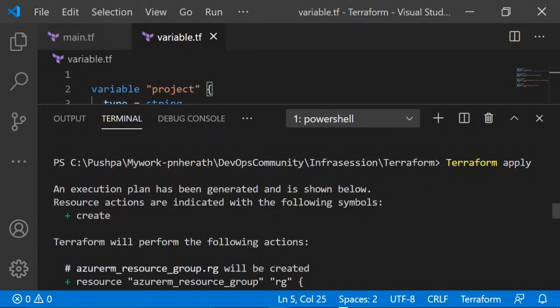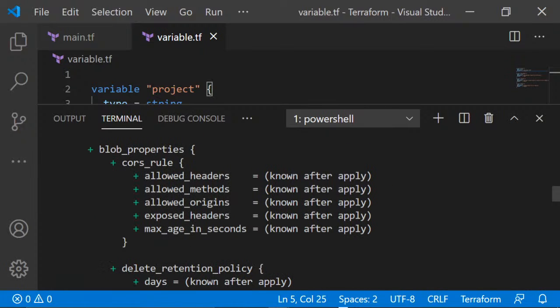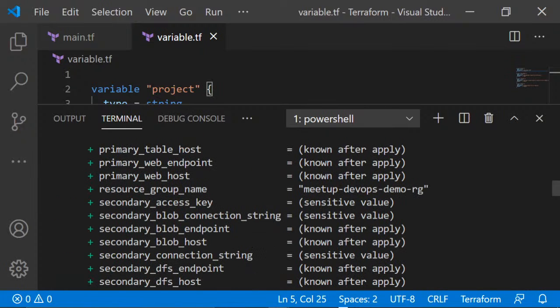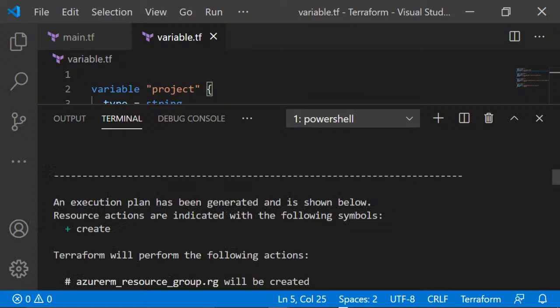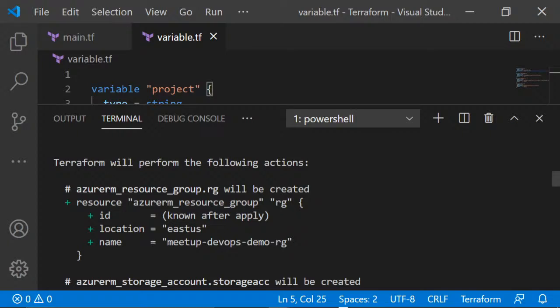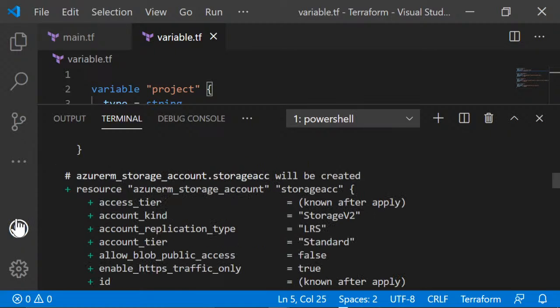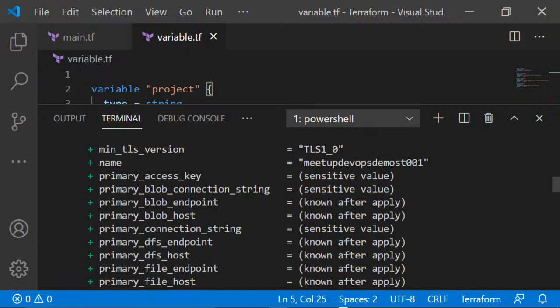Here we do the Terraform plan. Let me show you. Okay, here we do the Terraform plan, and it will show you these results. So it shows you what resources are going to be added. This green plus icon shows the new resources that are going to be added.